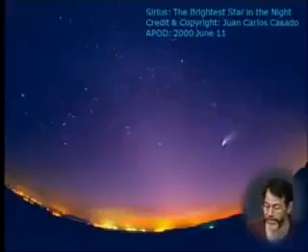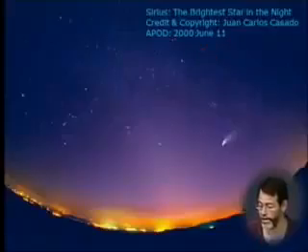You can also notice that there are stars of slightly different colors. If you look at stars for a while, you can notice that some are more red than others. Mars has a distinctly red hue.